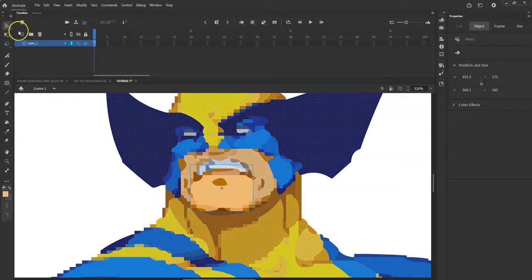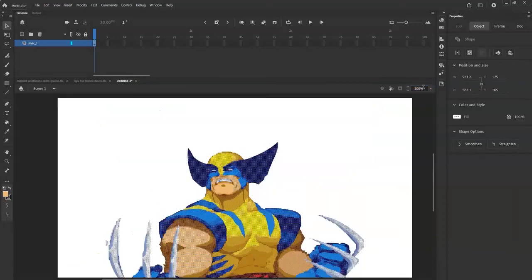Make sure I have the selection tool activated. I'll hold Shift and click on this symbol right here, the chin, the mouth. All right, so everything else is selected except for that. So no more blue boundary, but everything else has that mesh pattern there. Let me just zoom back out to 100.